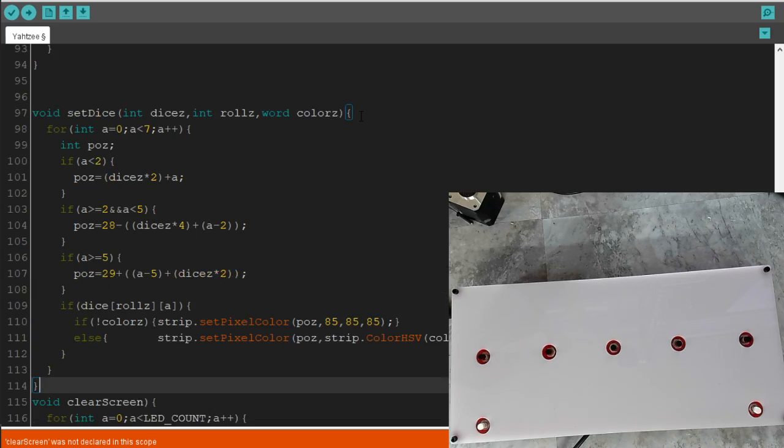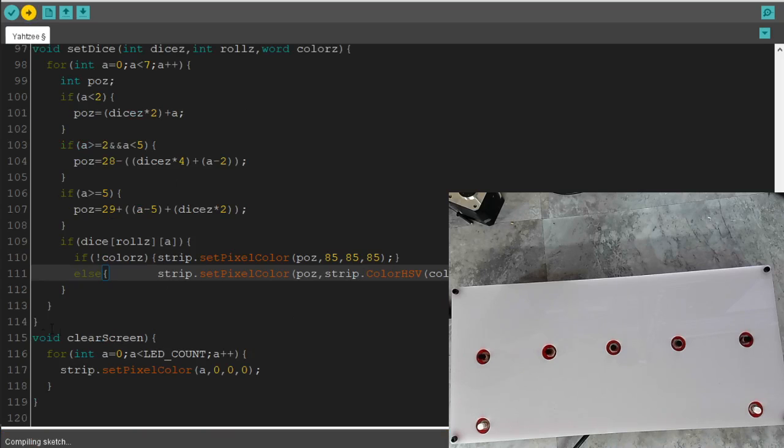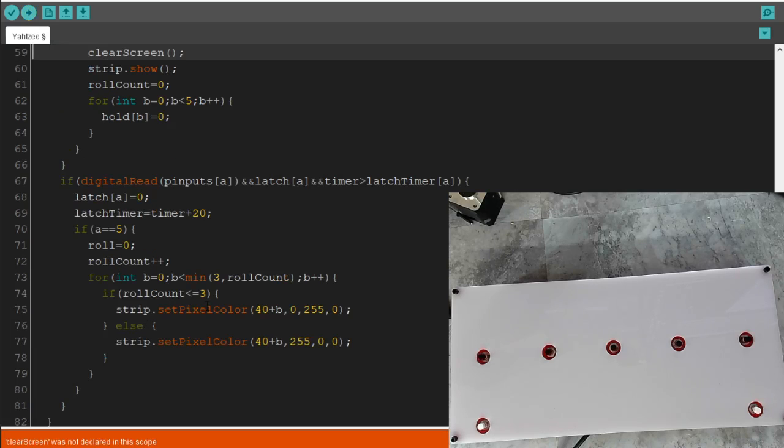So if I hold over this, there we go. Okay, so for all 7 of these, let's see, find the position. Okay. And then, let's see, yeah. Set those pixels. Oh, that's right. Okay, so, yeah, the dice, the rolls, where each of the little dots are. There we go. Okay, yeah. So set them white if it's 0, or else set them to a color. Okay. Let's upload that. Now it should be able to see clear screen. Oh, clear screen was still not declared.